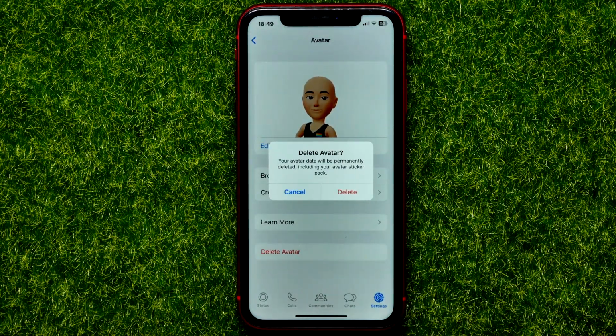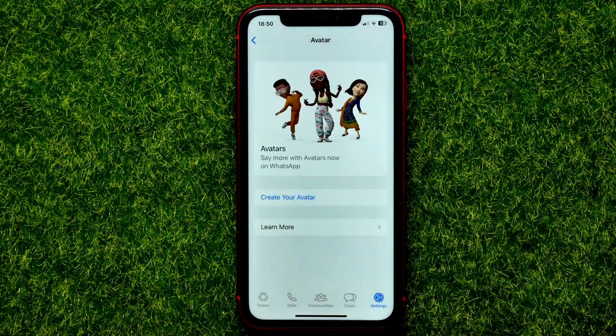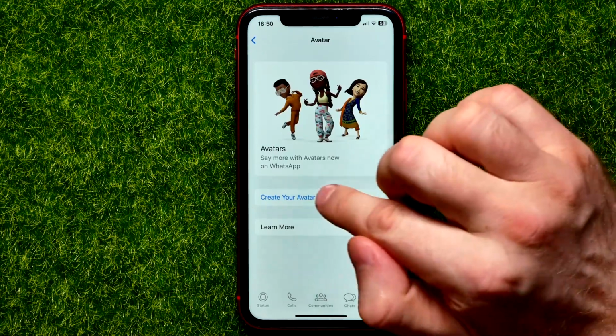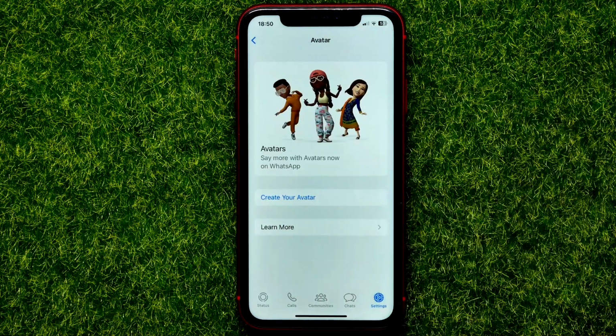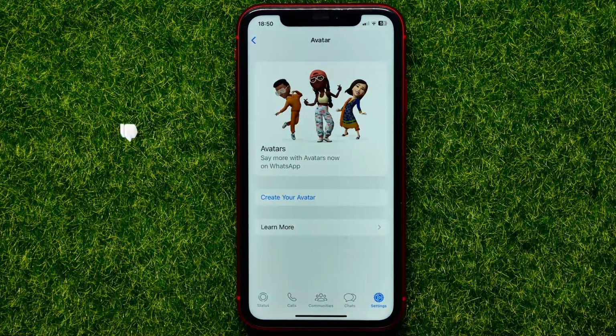It says that your avatar data will be permanently deleted, including your avatar stickers pack. That's it. I have just removed the avatar, and on that screen, if you want, you can hit where it says create your avatar to create a new one, if you want.